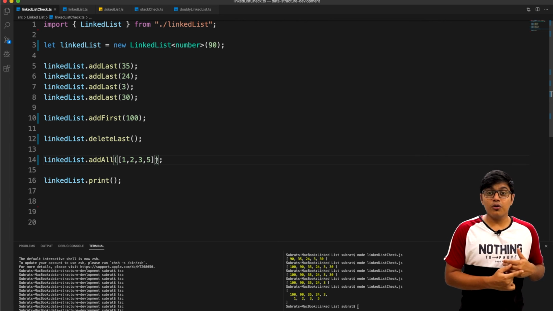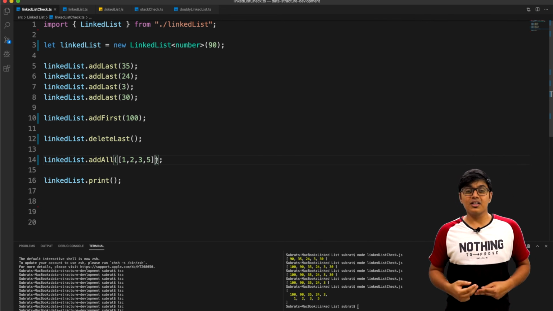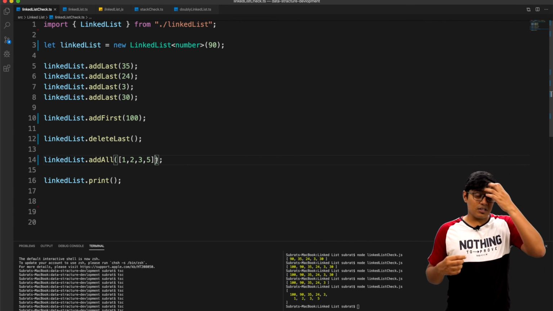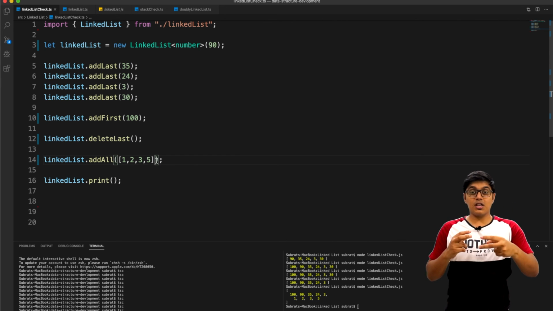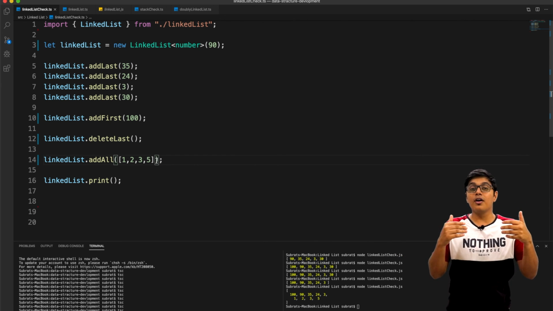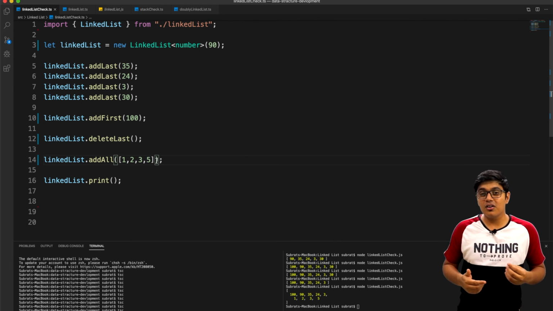In the next video, we're going to discuss the double linked list. There is not that much difference in the implementation, but there is a small difference, as you have seen both. Now things will be easier with some tweaks.